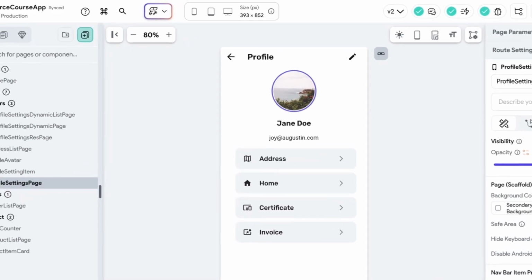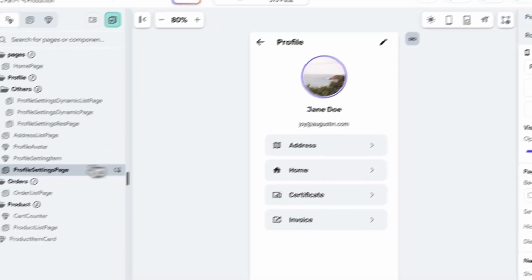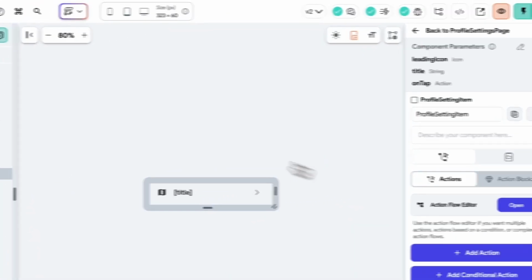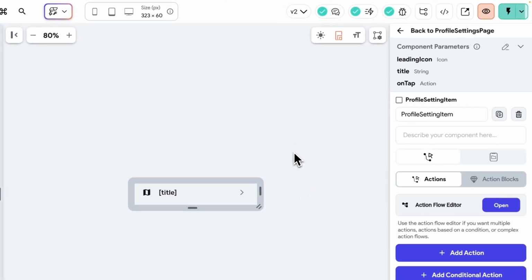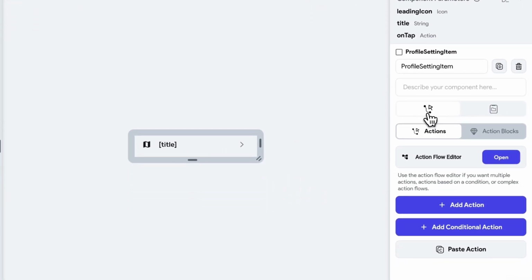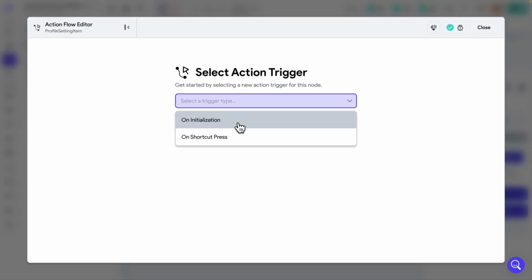All right, let's go back to the app builder. And you'll see that I have my profile setting now working. But if I go back to my components, let me open the widget tree. And you'll see that if I go to the action on the root widget of the component and then click on Action Flow Editor, I'm going to have a couple of different trigger types, including on initialization. We talked about that in the previous videos.